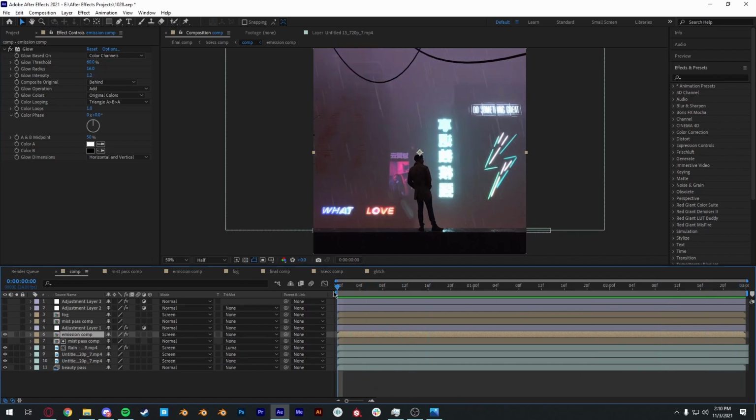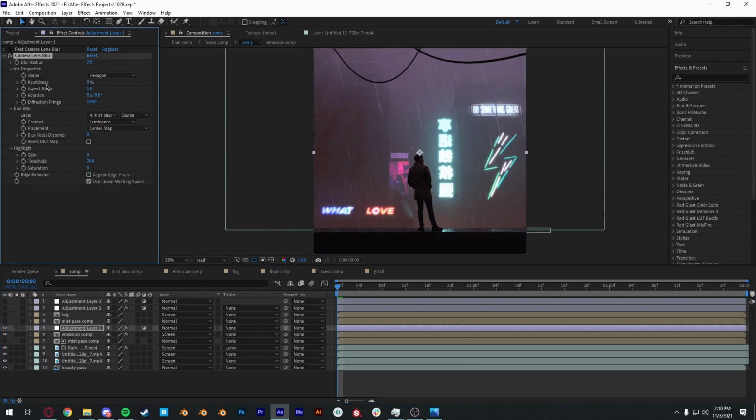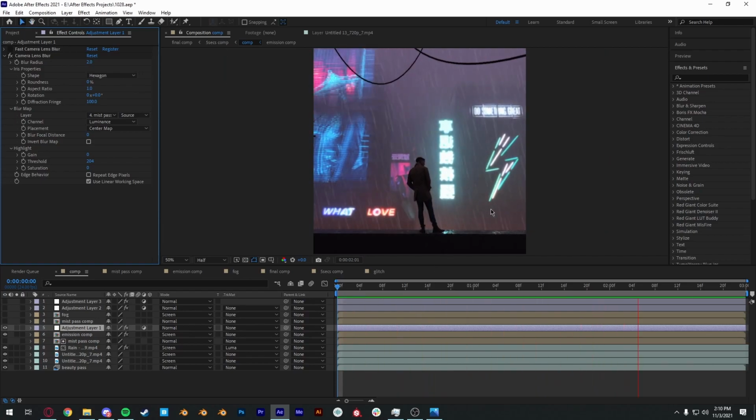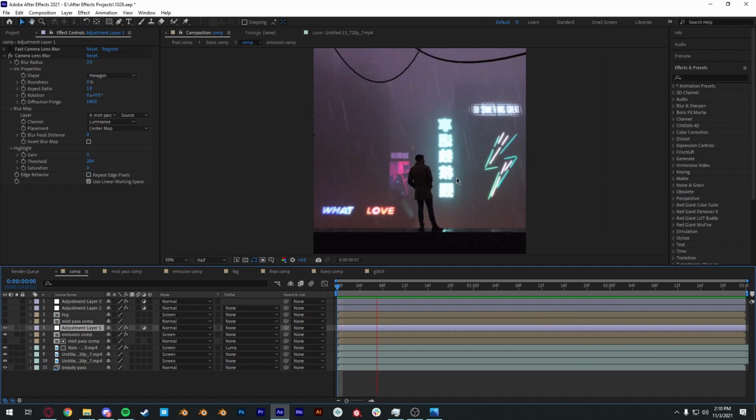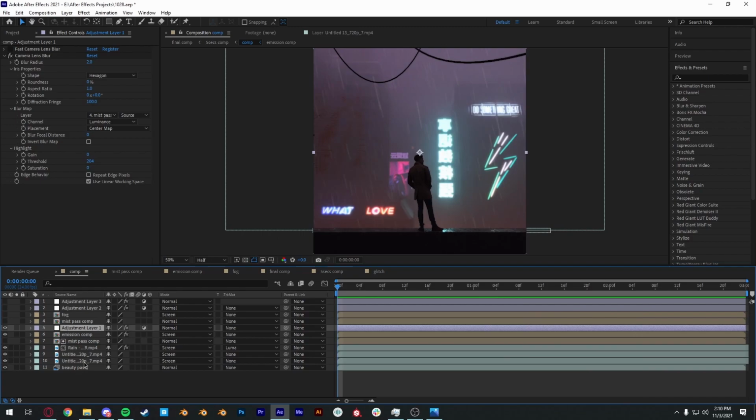After that, I added the camera lens blur. Just a subtle blur. I'm using the default camera lens blur effect from After Effects, and using the mist pass as the blur map, I created this effect. So everything out of focus is blurred out, including the rain. That's why I added the rain first before I messed with depth of field.